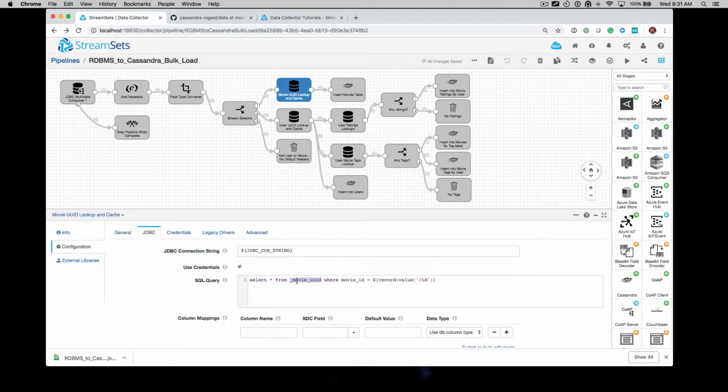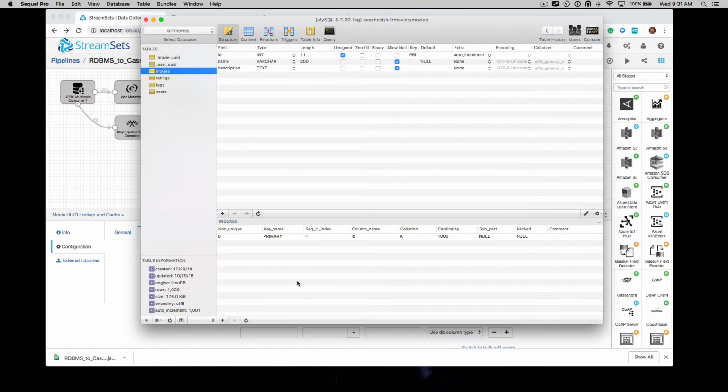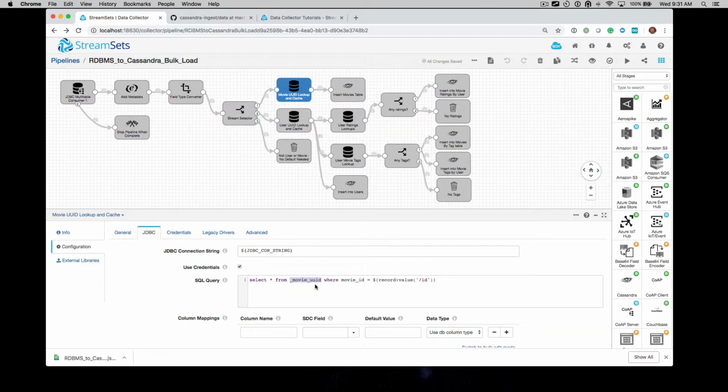Now, why are we doing that? Well, in our MySQL source, you'll see our primary key is an auto-incrementing field, common in relational data stores, but doesn't work so well when our destination is Cassandra. So I created a couple of tables here that map movie IDs to UUIDs, and we're going to use that when we insert into Cassandra. Let's take a look at that in particular.